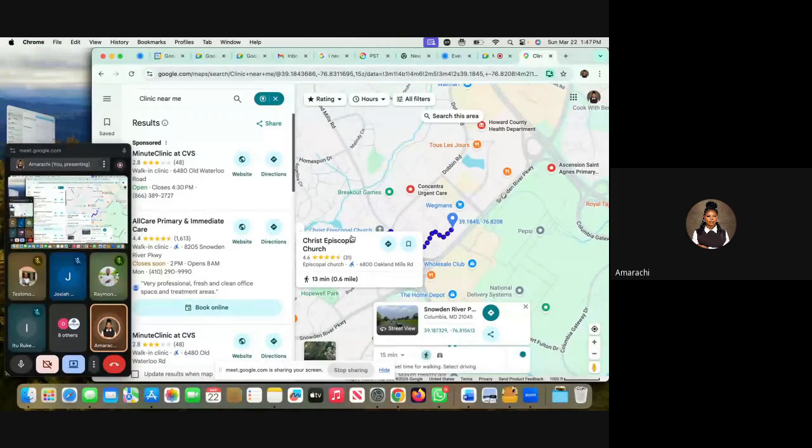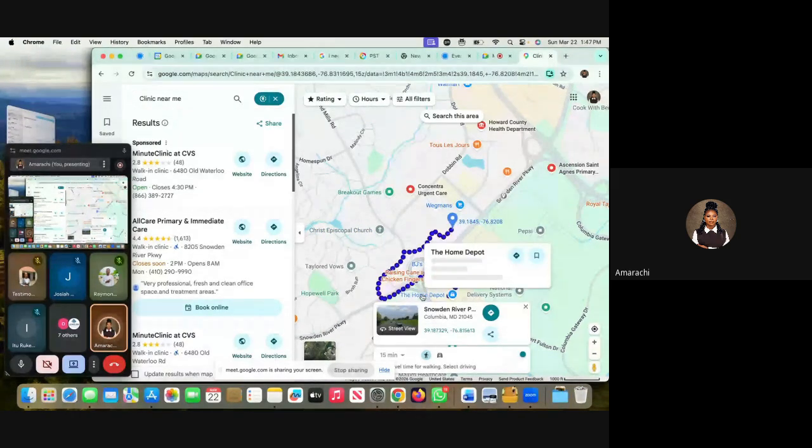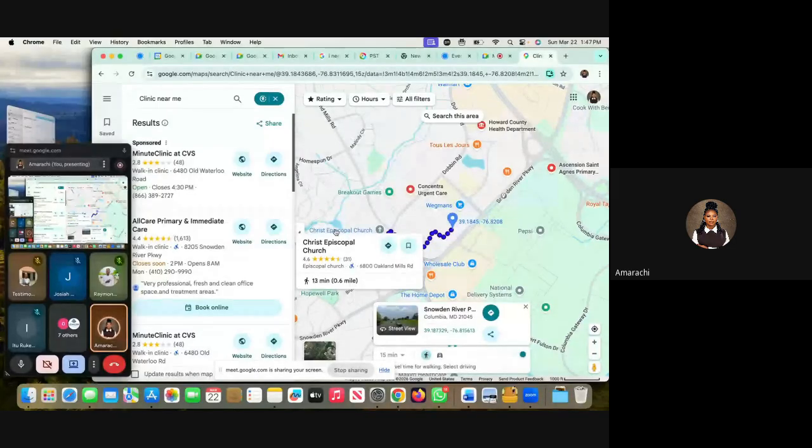You see, it's already showing you that. See how the blue dot takes you to the map and connects it to your client's place? That is how you will know that. So BJ already gave us 29 minutes. Let me see what the Home Port is saying. It's giving us 13 minutes. I think the closest so far is Christ Episcopal Church. That's the closest clinic to him.